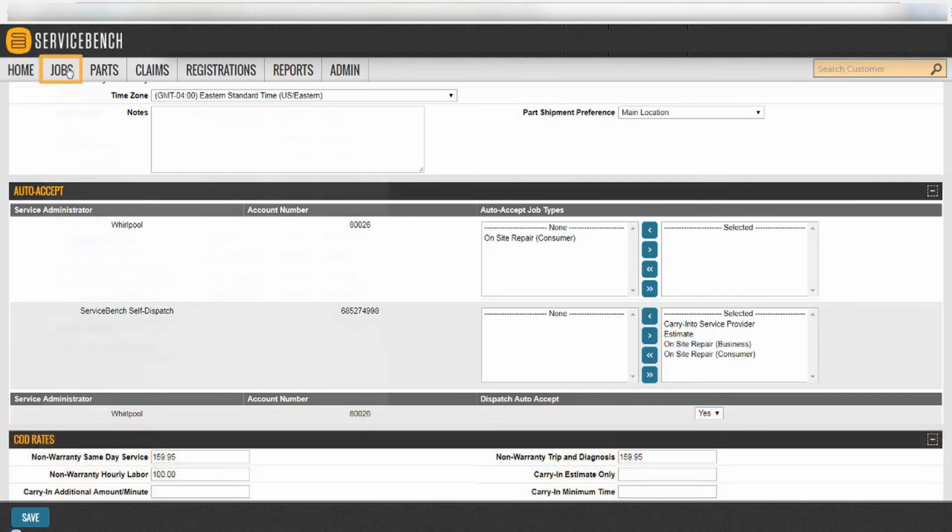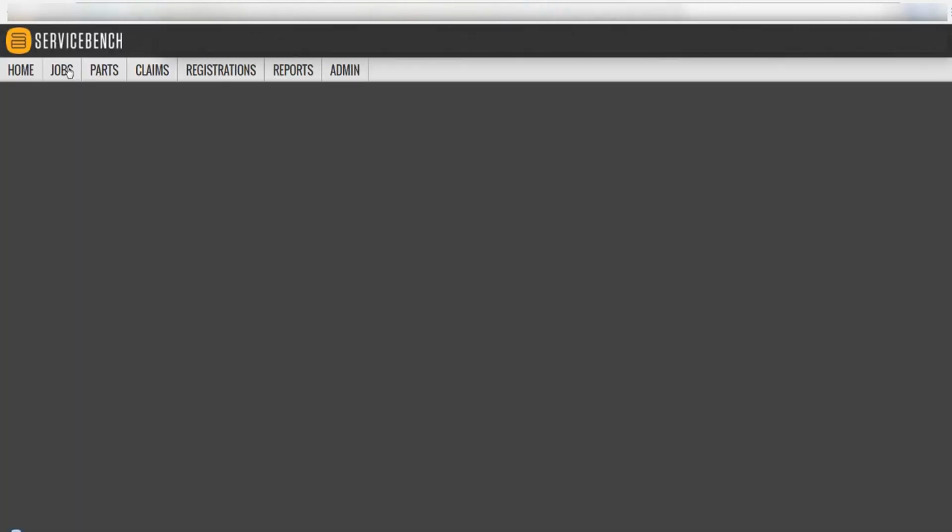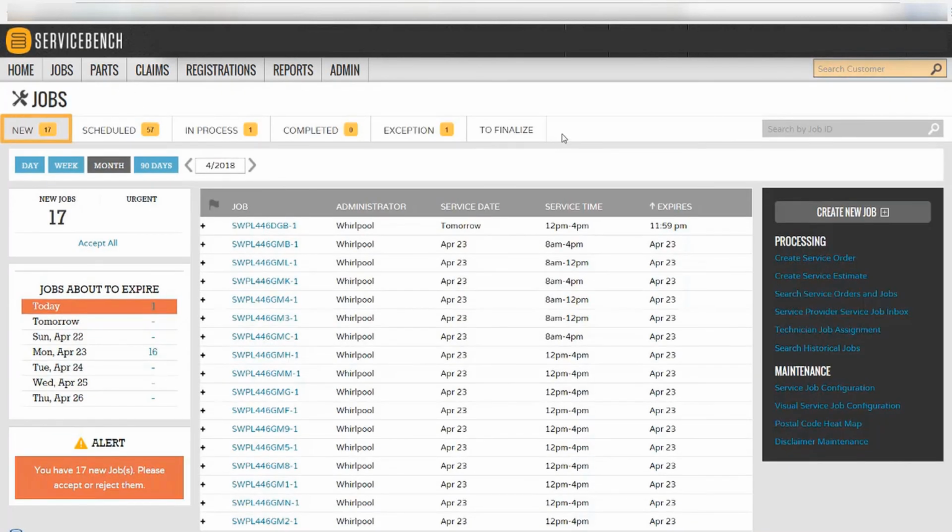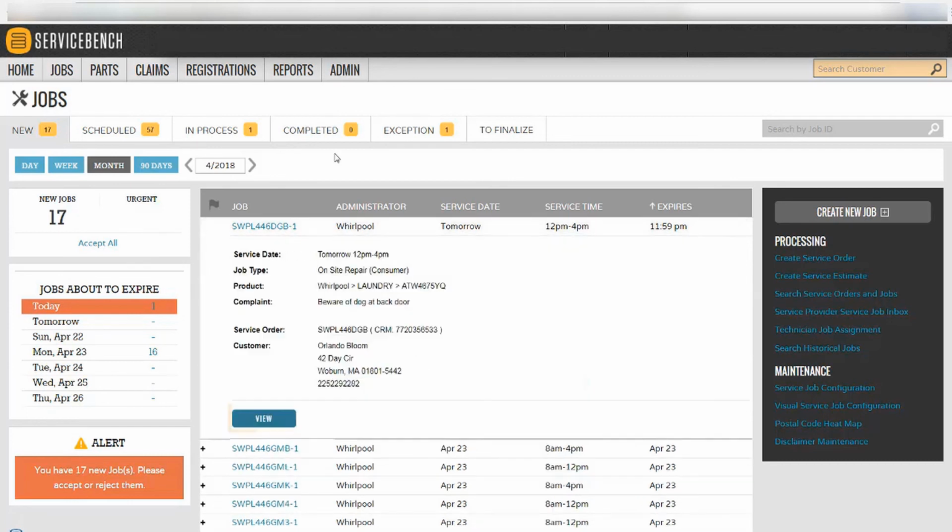Click on the Jobs mega menu and view the New Jobs queue. You can either accept all jobs at one time by clicking Accept All, or manually review each job and accept accordingly.